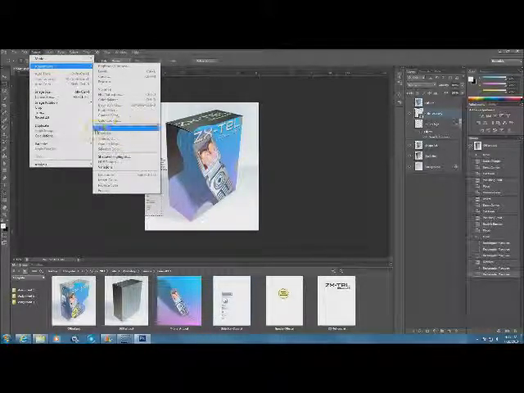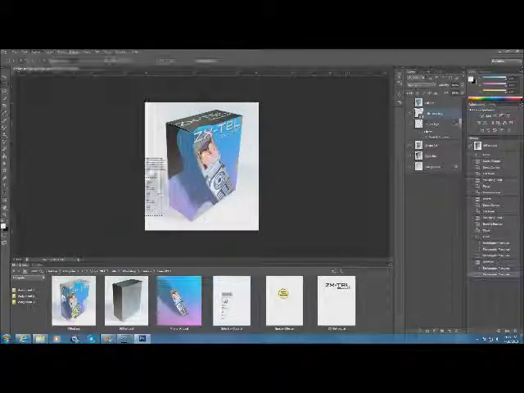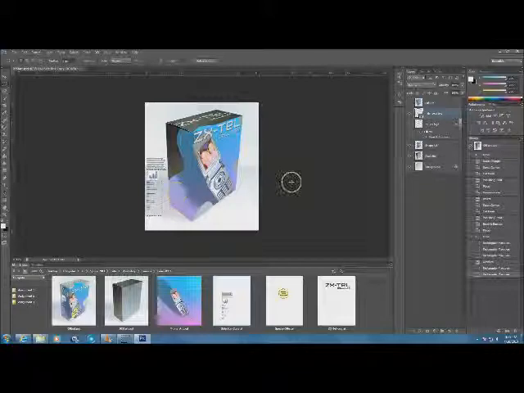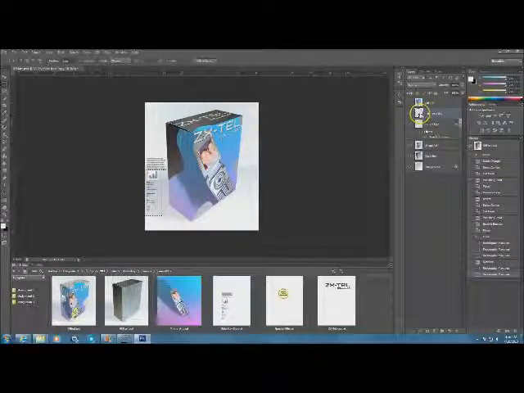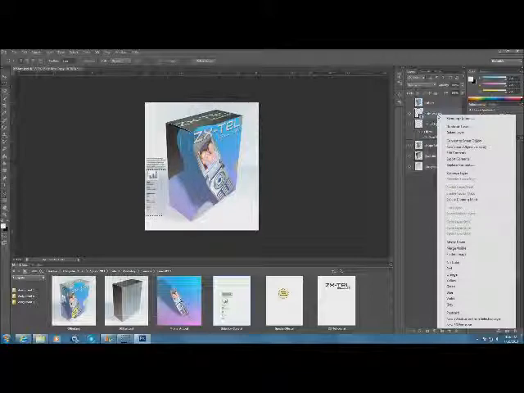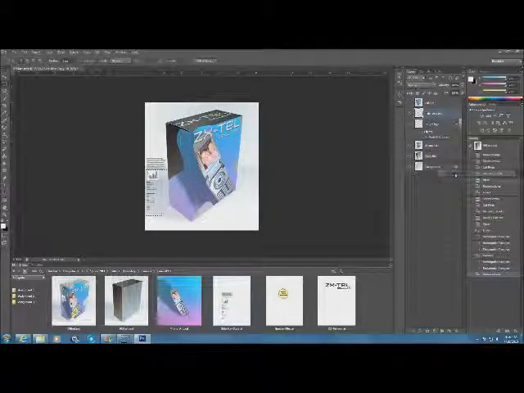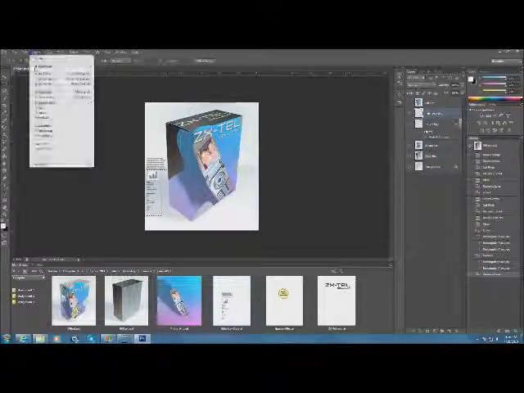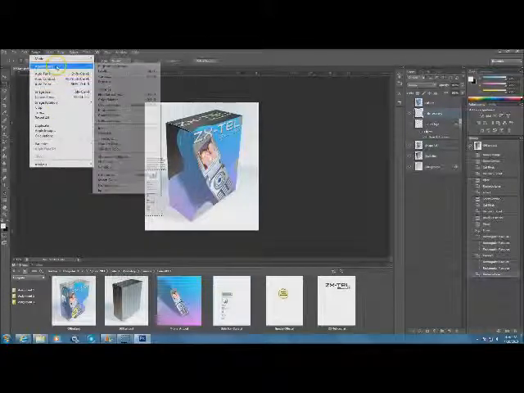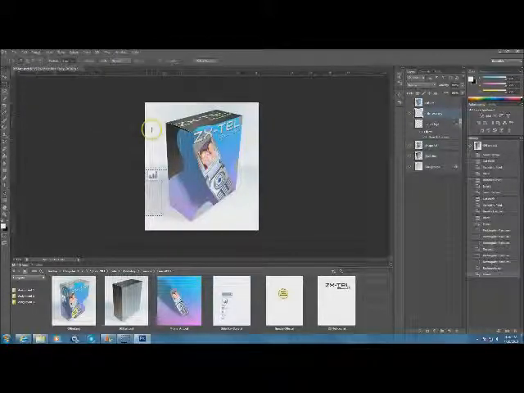Okay, now I've figured out why it won't let me do it. One thing I forgot to do, which everybody probably forgot to do. Before we can do anything to this object, you must rasterize the object. So remember to rasterize. You have to right click and rasterize. Now let's go to Image, Adjustments, and Invert, and it should work.